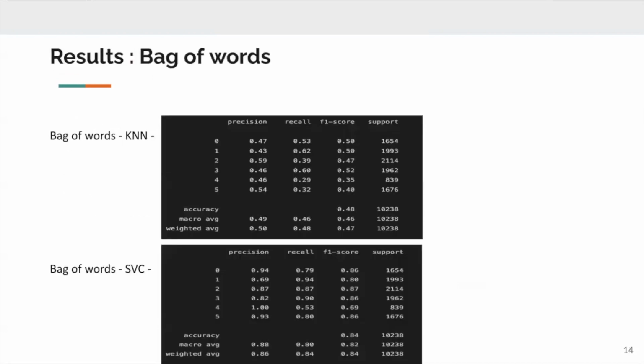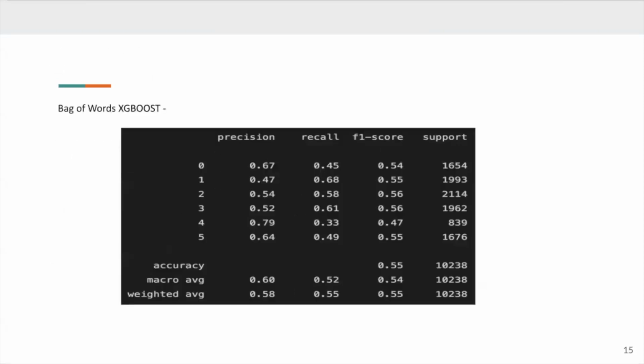For the results of bag of words, when using the bag of words model with KNN, we gained an accuracy of 48%. Then we experimented with the SVC model, which gained us 84%. Then we proceeded with trying the XGBoost model, which gained us some 55%. Further models will be explained by Monica.